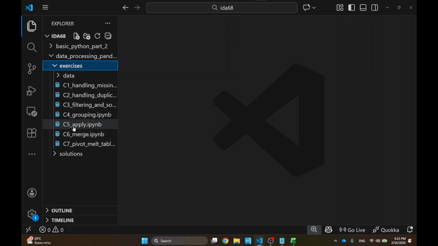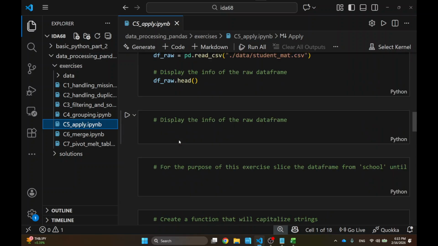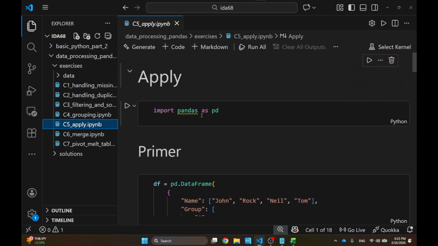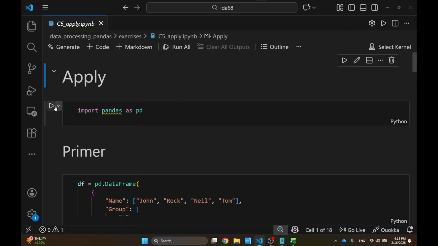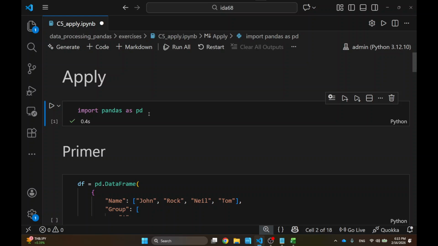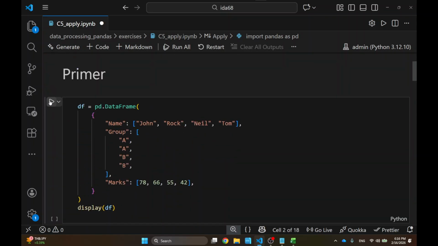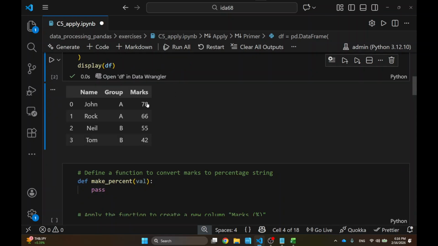Okay, so let me move on to another one called apply. This one also will be quite powerful if you have really complex logic to use. First I want to run this cell just to make sure I have Pandas. And this is kind of mock data.